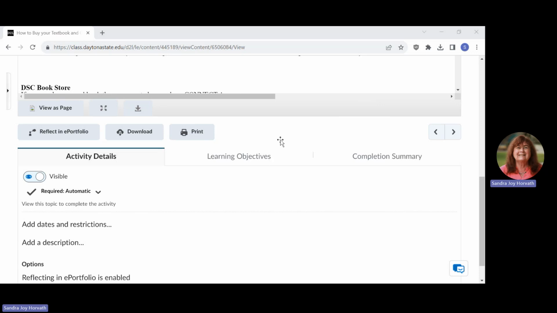The last thing, option number 3, you may go to Amazon, and you need both the book and the Connect Access card.